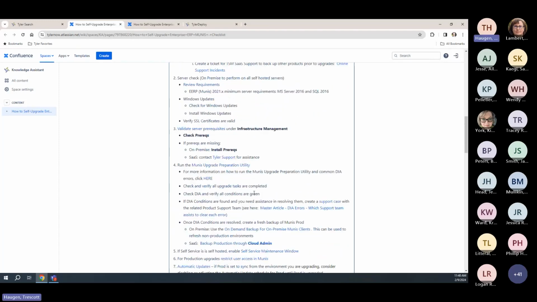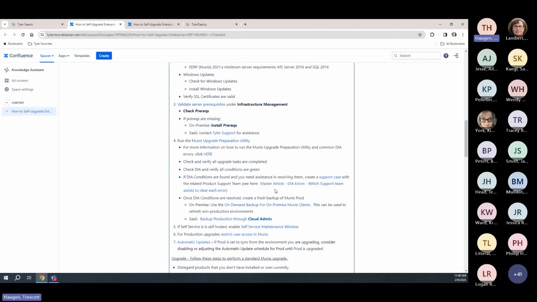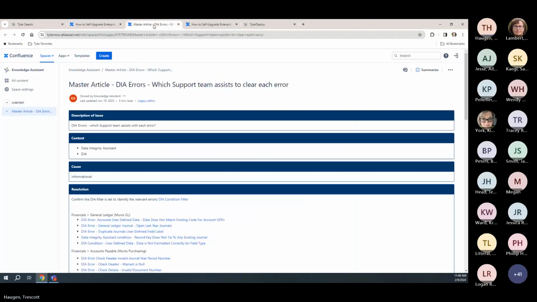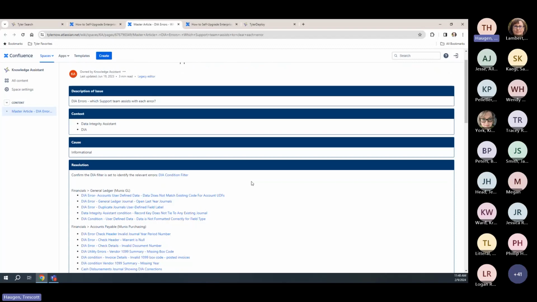So continuing along, there's information on the DIA, the Data Integrity Assistant. For folks that have troubleshot the DIA in the past, I will highlight this new article here. If anyone on today's webinar has been challenged with troubleshooting a DIA condition and ended up needing to go to support in the past, it would be meaningful for you.